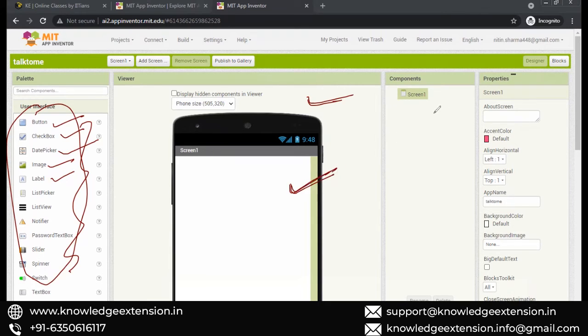This is the third thing. Whatever component, what is a component? Basically all of these are called components. The components you are using in the user interface, you can see directly here.